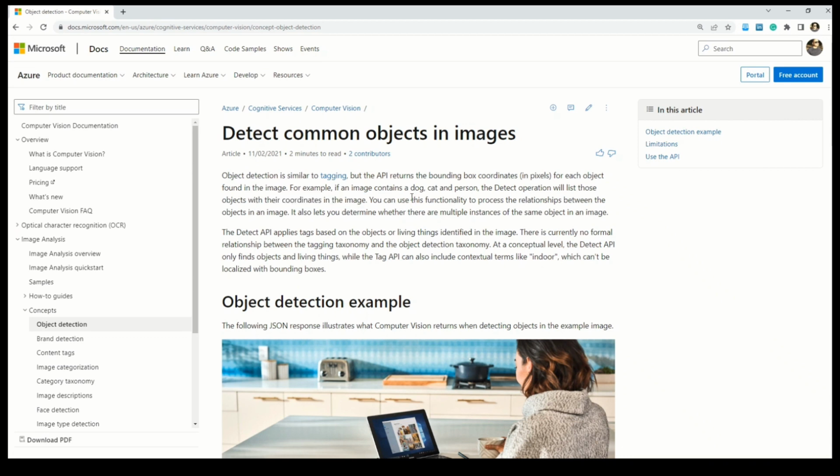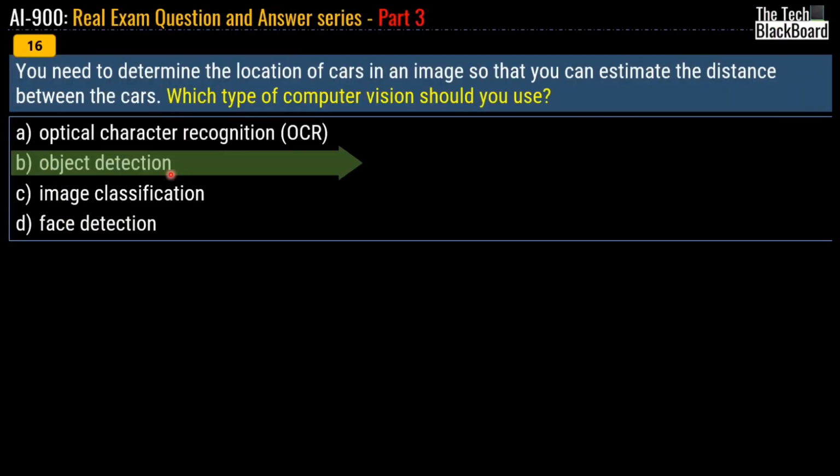So similar to the example given in this paragraph, dog, cat and person, we have cars in our question. And using object detection, you can find out different cars in the image and also find out the distance between them. And that's the reason for choosing object detection as the answer to this question.